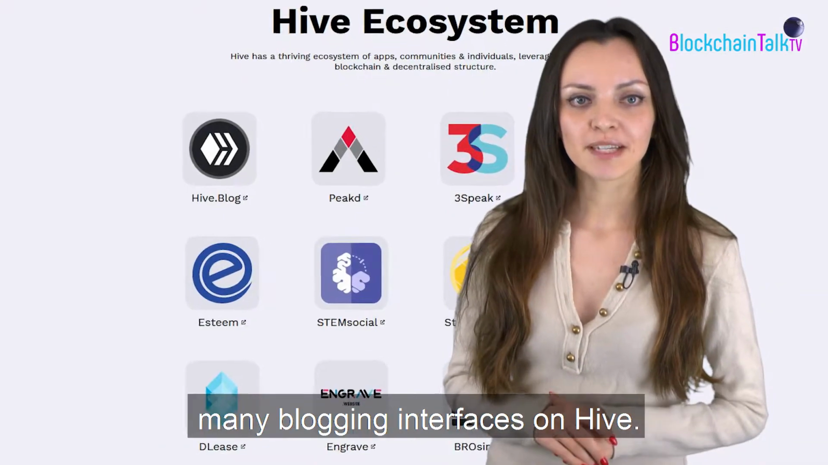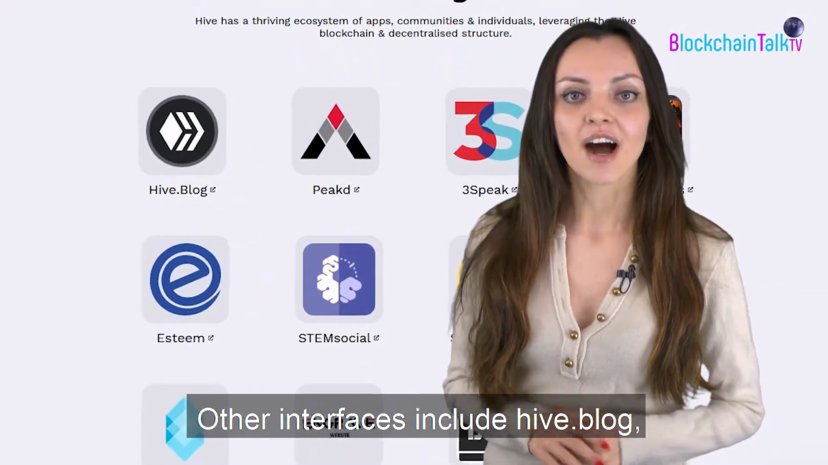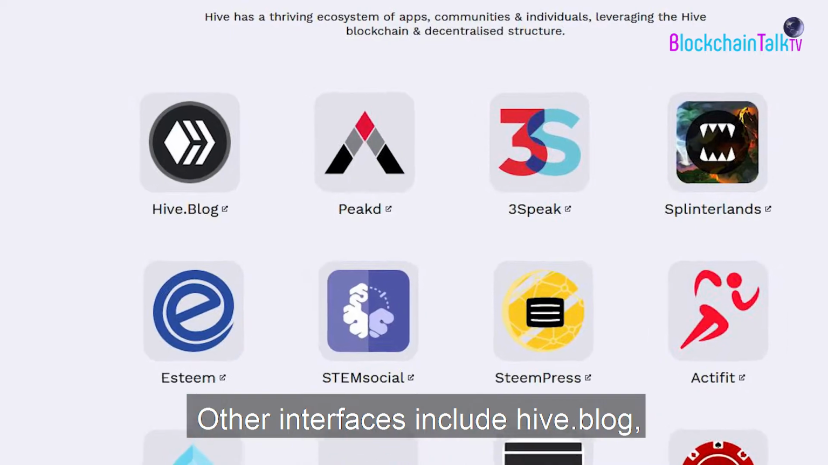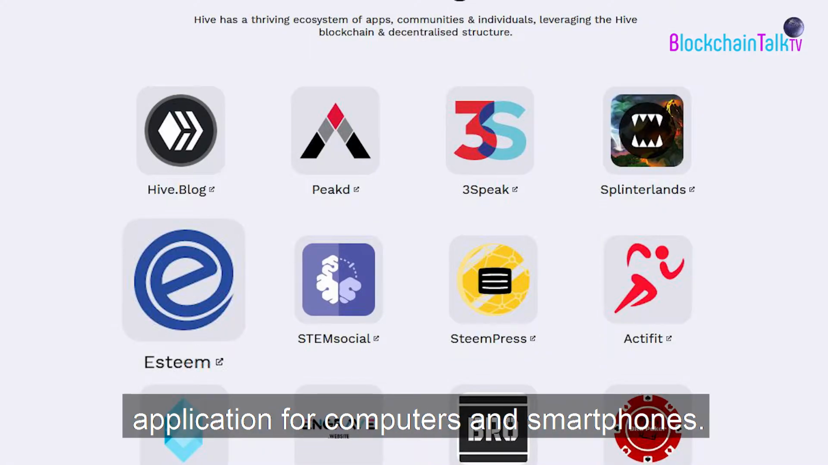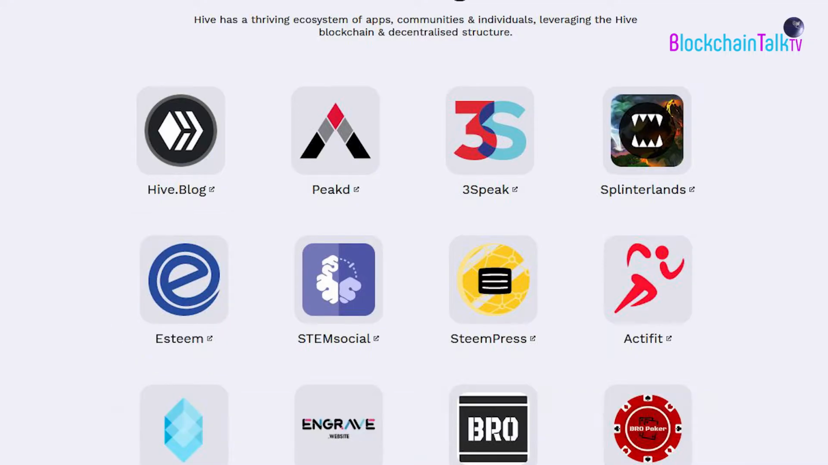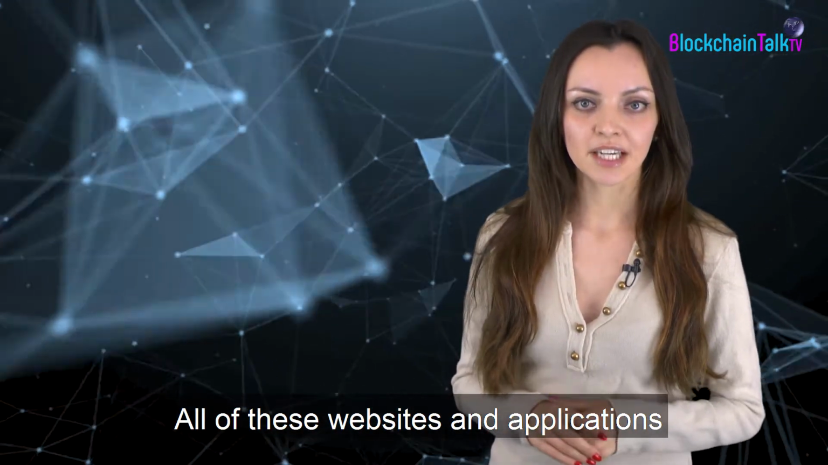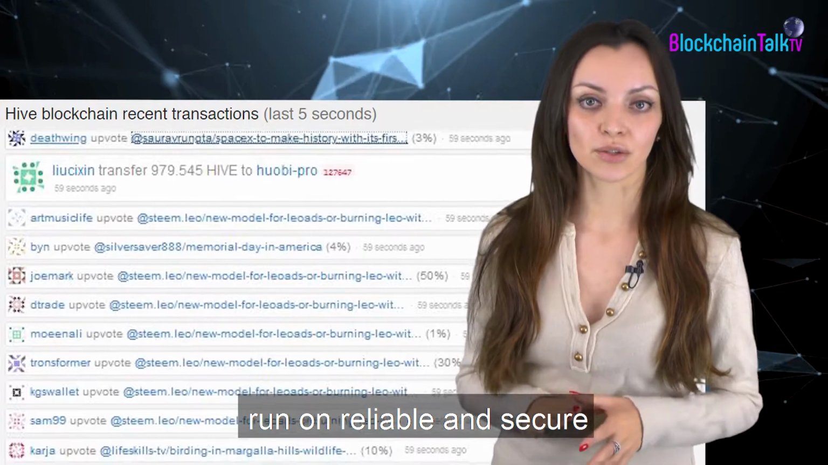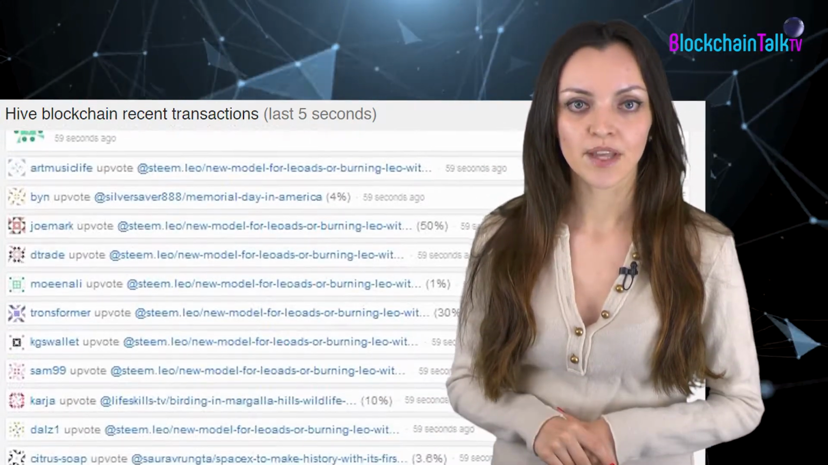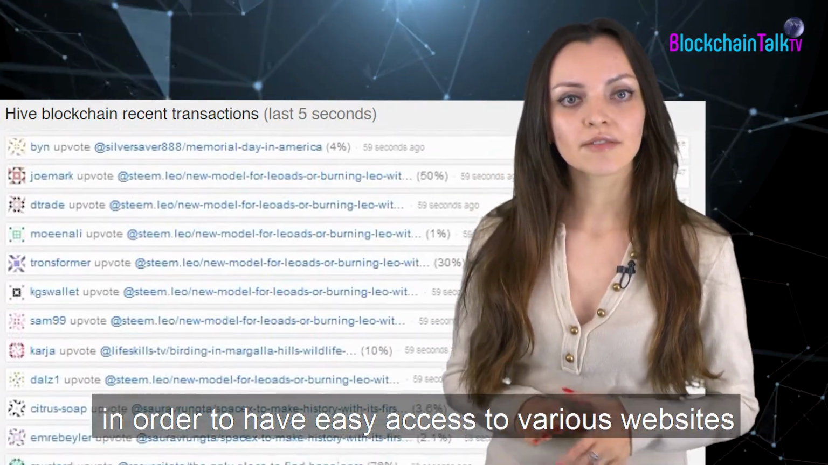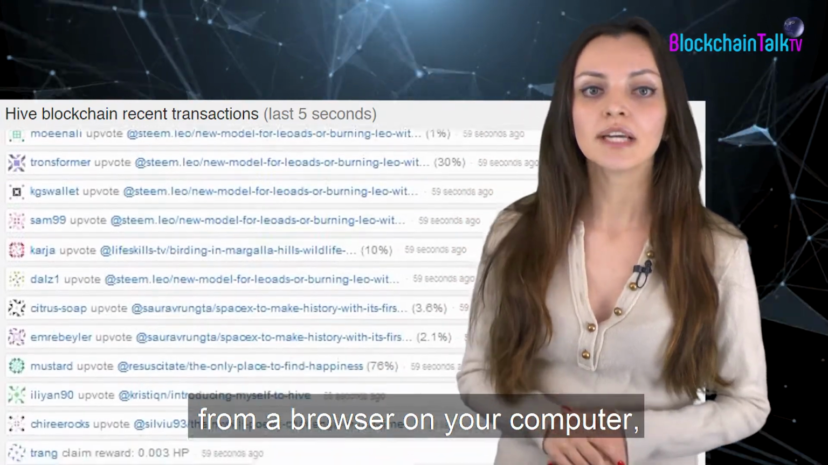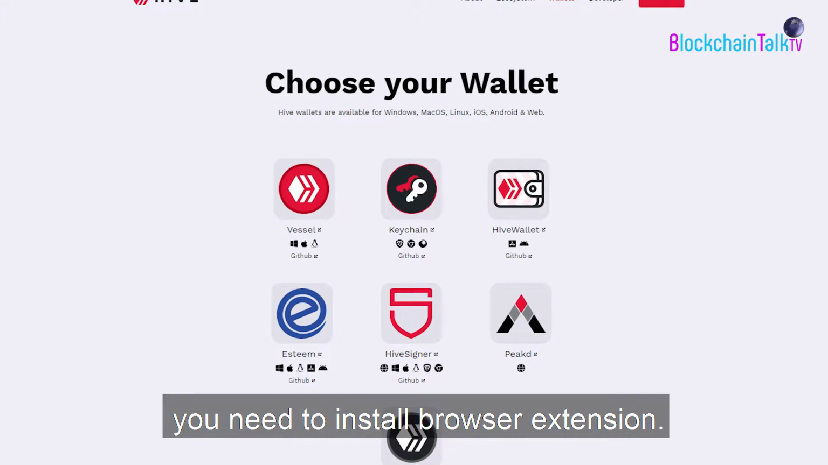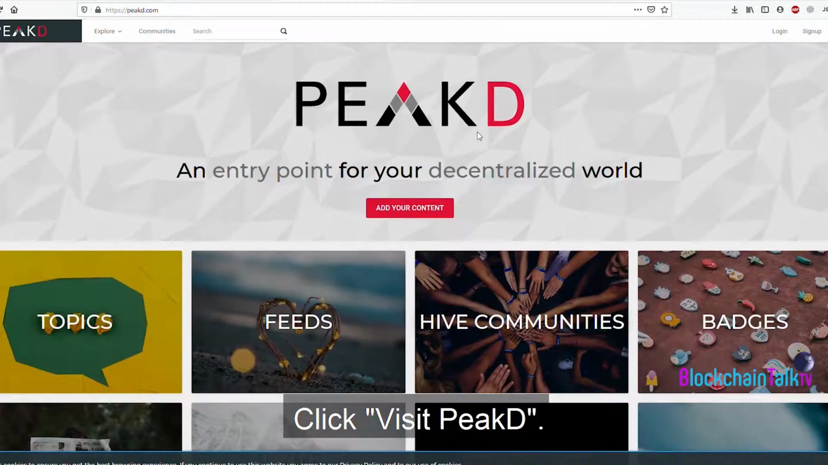Picd is one of the many blogging interfaces on Hive. Other interfaces include hive.blog, vavio.com, and the Steem app application for computers and smartphones. All of these websites and applications run on reliable and secure Hive blockchain technology. Therefore, in order to have easy access to various websites from a browser on your computer, you need to install a browser extension.